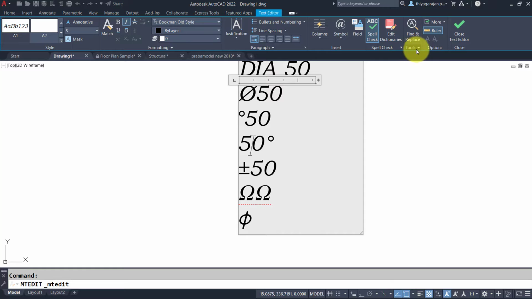See here, we have find and replace. All the text related commands are accumulated in the mtext command.